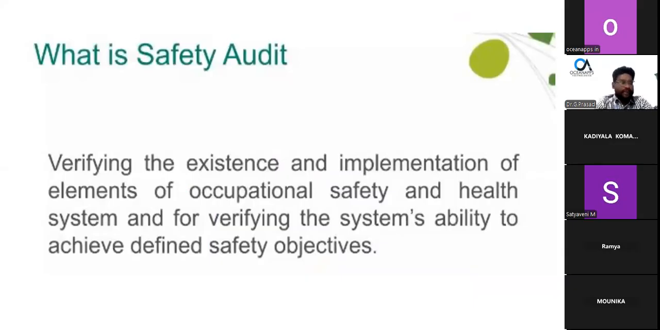What is safety audit? In the safety audit, he will verify all the existing technologies, processes, and everything. He will also check the implementation of elements of the occupational safety and health system, and verify the system's ability to achieve defined safety objectives. When the auditor comes to the company, he will first see the present safety conditions, safety implementations, safety processes, and safety practices. He will check everything and suggest these types of safety approaches and implementations, regarding safety as well as health. So he will give both.